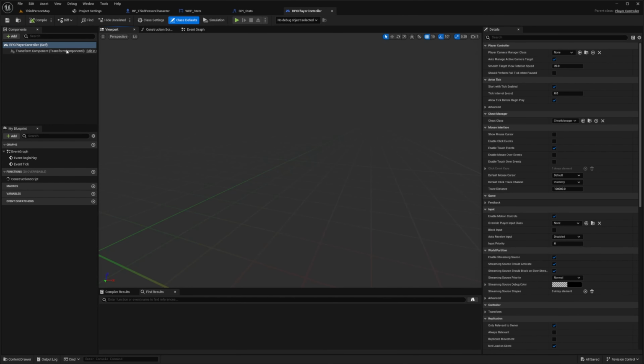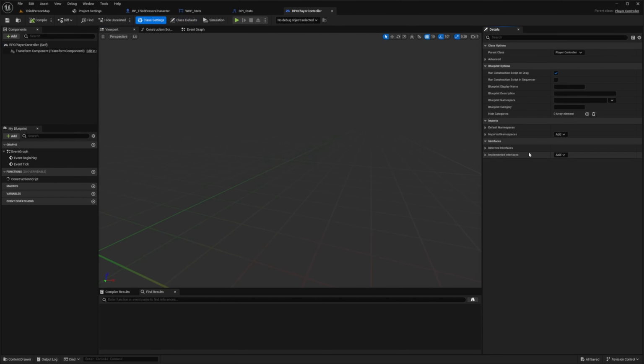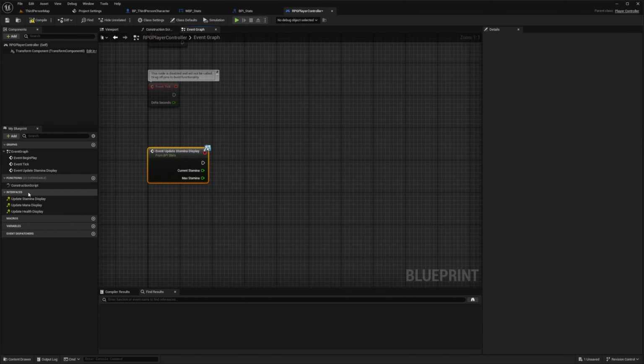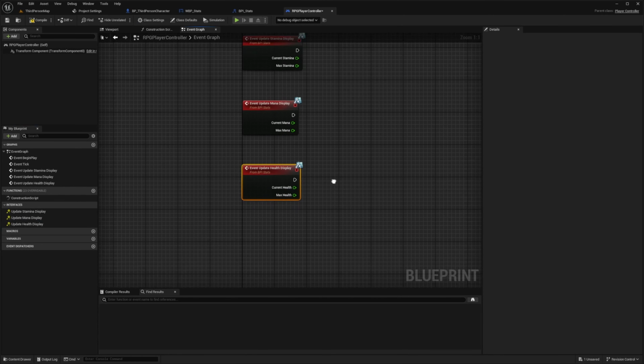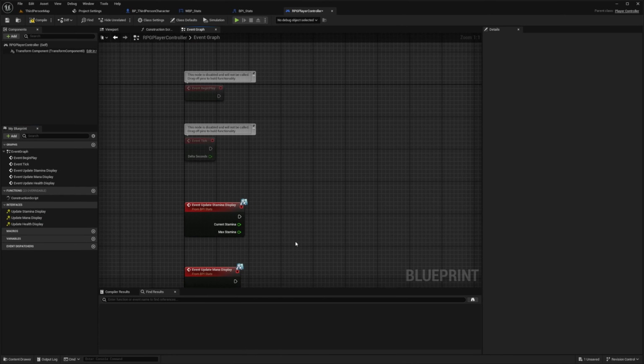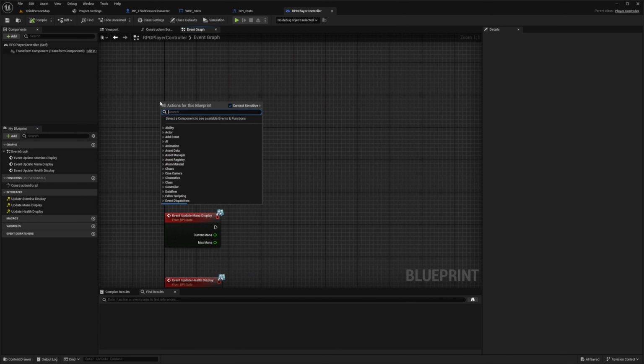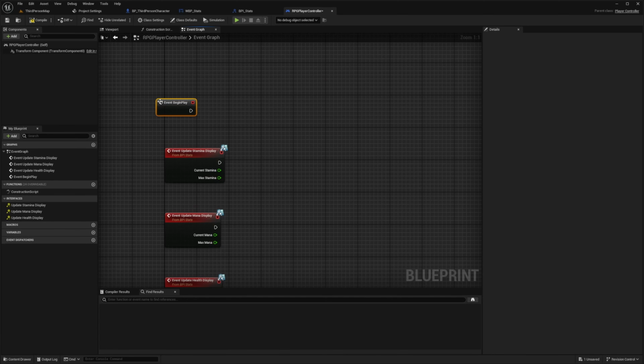And all I need to do for this is actually just go to my class settings, and then under implemented interfaces, I'm going to add that interface that we created called BPI stats. And now on the left, we'll see under interfaces that it'll add our update stamina, update mana, and update health. I'll double click on these just to get these to show properly like so. And then I also want to bring back that event begin play.